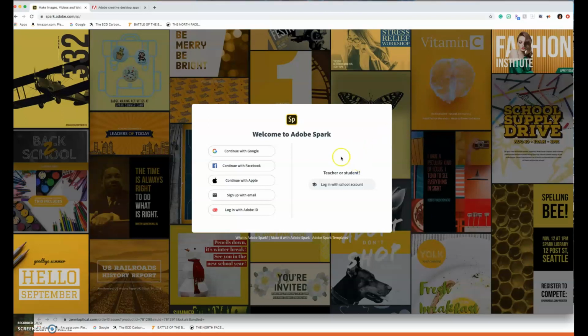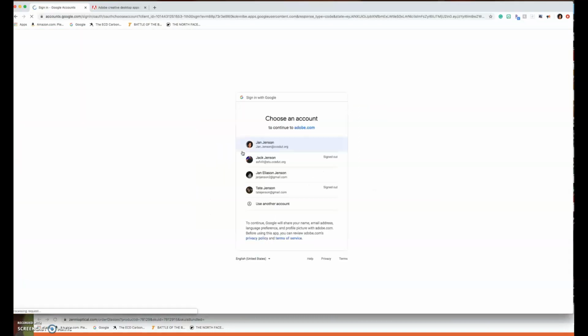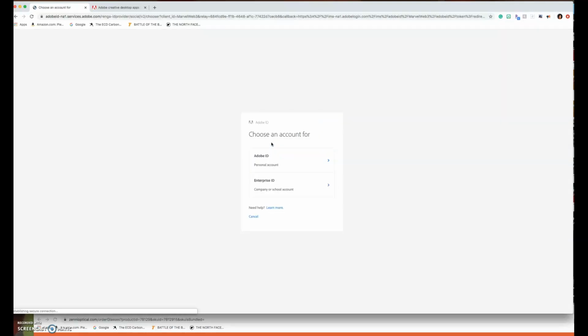Now, you're going to be tempted to click on over here, but we don't have a district account for this. So I want you to click here where it says continue with Google. Okay, and you all have a Google account with the school, so go ahead and select that. And then right here, don't click school account again, because the district doesn't have an account, so click personal account.